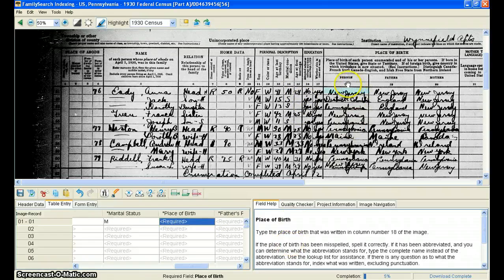The birthplace is the birthplace of the person that you're indexing. It's in column 18. This is New Jersey. You can see how the blue highlight continued to move over. The father's place of birth, column 19, New Jersey. I love this about this program. It's so smart. It already recognizes New Jersey as an entry because I wrote it over here, and so I don't have to write it again. It automatically completes it for me.